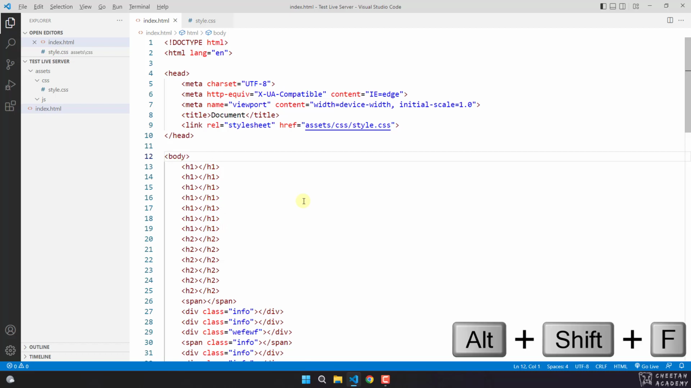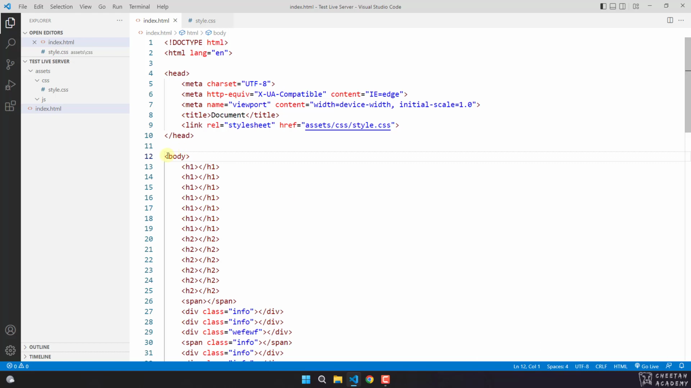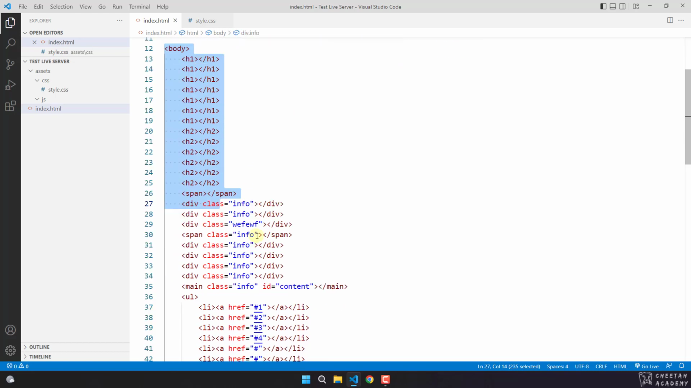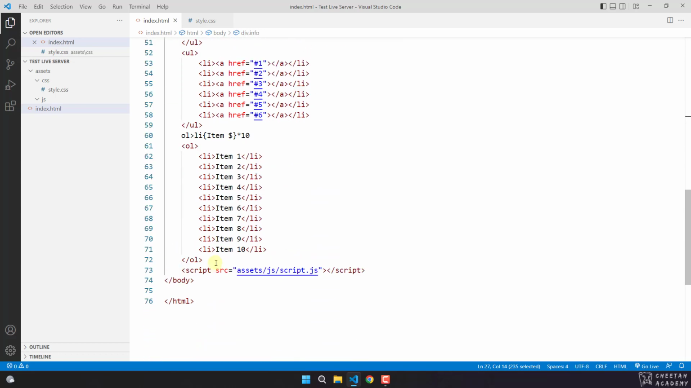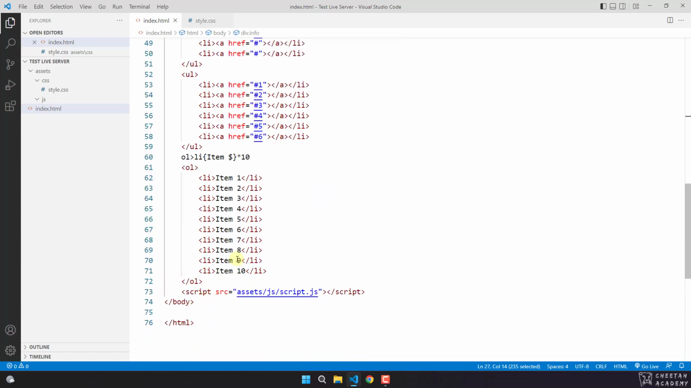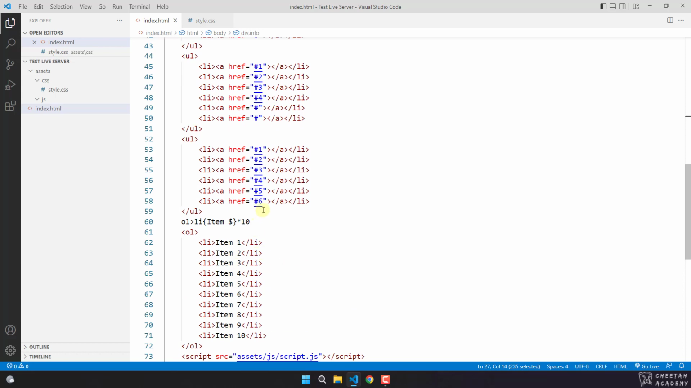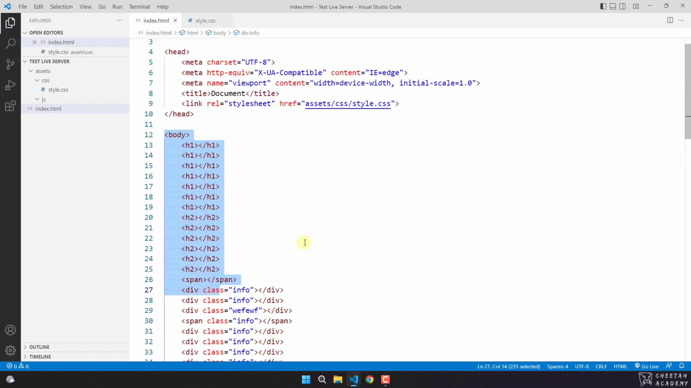Hold down Alt and Shift and then press F. The F key, as you can see, will format these lines again. Using the VS Code formatter, we can fix the indents of our code. So if you copy paste something and its format gets messed up, using Alt, Shift and the F key, you can rearrange that document and fix its indents.